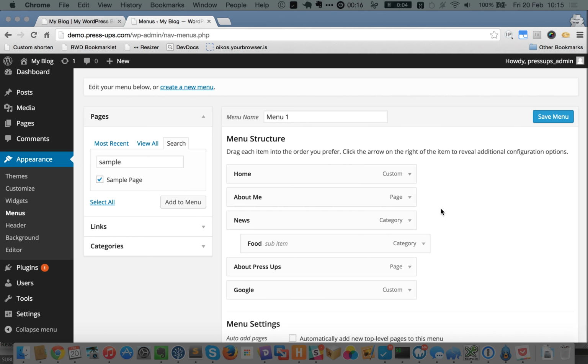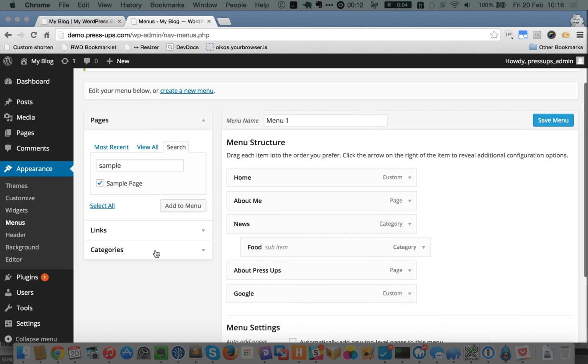So once you've got menus assigned, that's how you can add and move items around. This list of things that you can add can change depending on your theme and the plugins that you're using. So that's a really quick overview of menus.